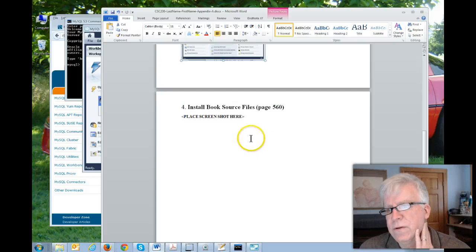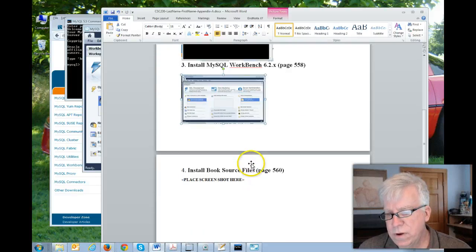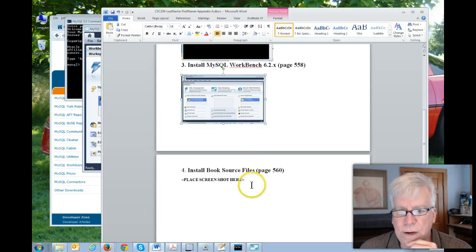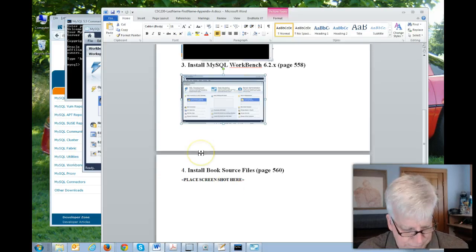Okay, so all we have left now is to install the source files for the class, for the book. The source files are listed on the module 1 section. There's 4 SQLs. If you open them up in Notepad or download them, that's one way, but what we'll do is walk through what it says on page 560 to download and install the source files. These are the databases and the tables you're going to need.